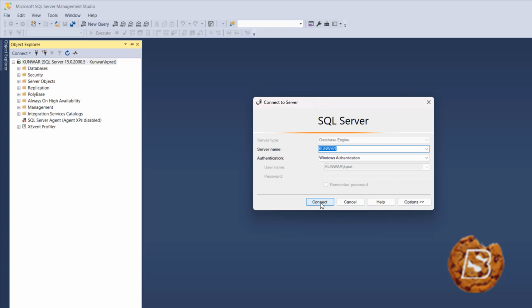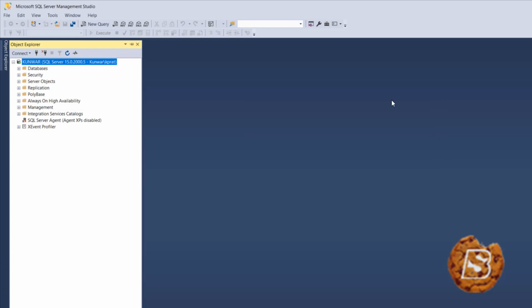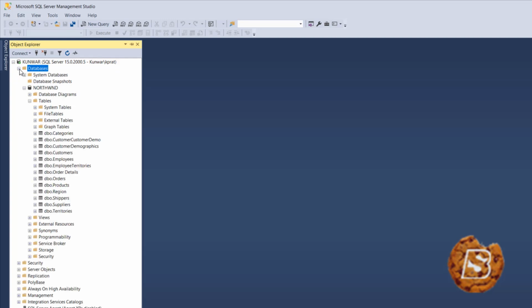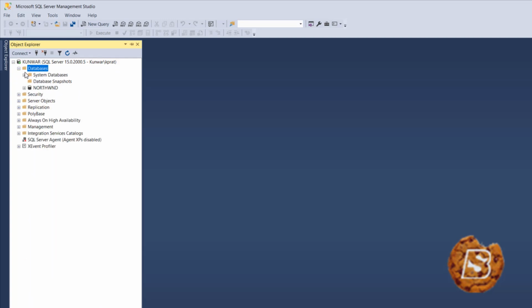Click on the connect button now, and once it's connected, you'll be able to see all these objects over here: database, security, server objects, replication. Now the first thing that we'll need to explore is databases. Database over here shows the collection of databases that this particular server contains.